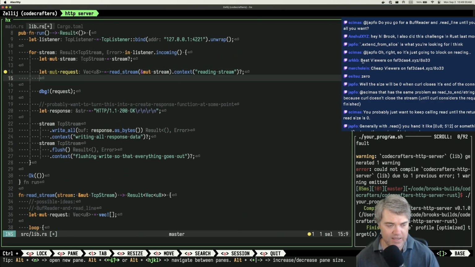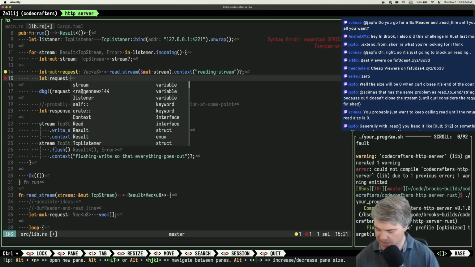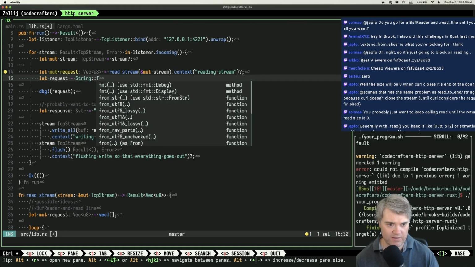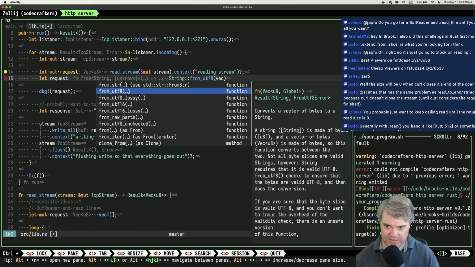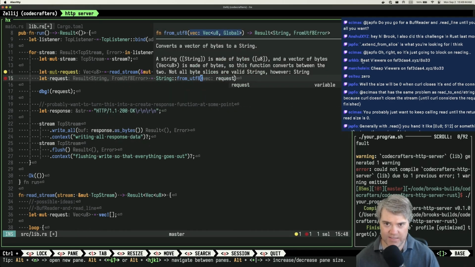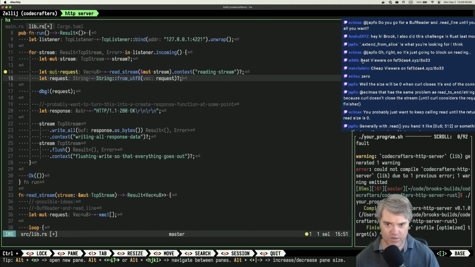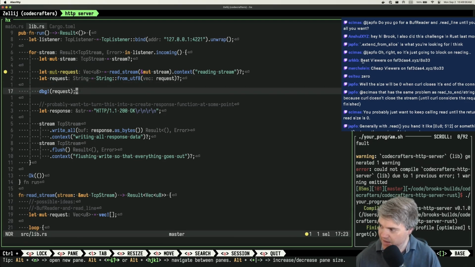Now if I take this request, we're going to do a String from UTF-8 on the request. Let's just question mark it. I don't need the context for it because we're just doing this as a test.